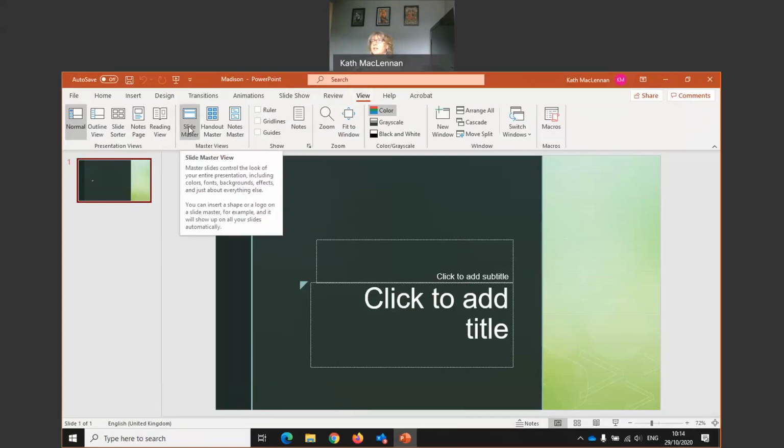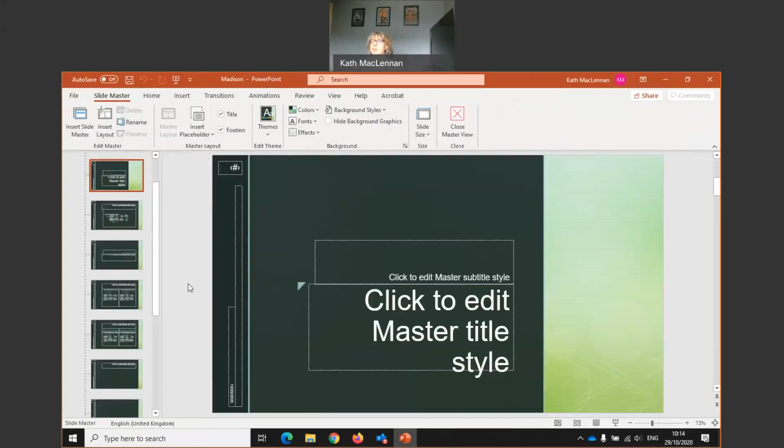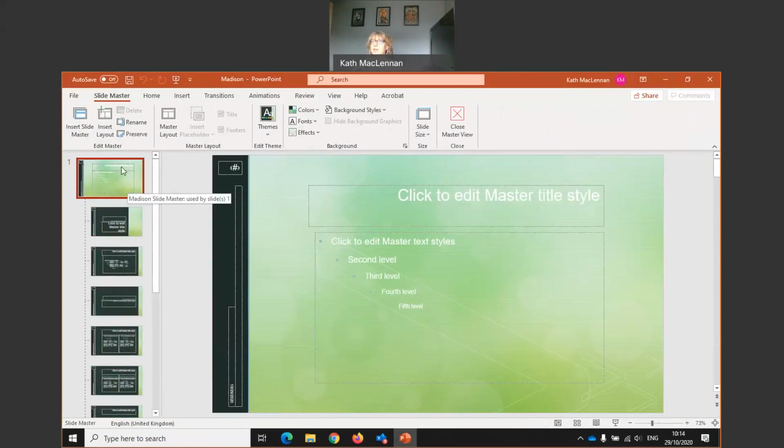So Slide Master, that's what we're looking at. The one thing that you must always remember to do when you're in Slide Master is use the scroll bar to scroll right up to the very top and sit on the actual master slide up here to make sure that it's the one with the border around it that you're sitting on. Otherwise, all you will do is make changes in each of the different slides.